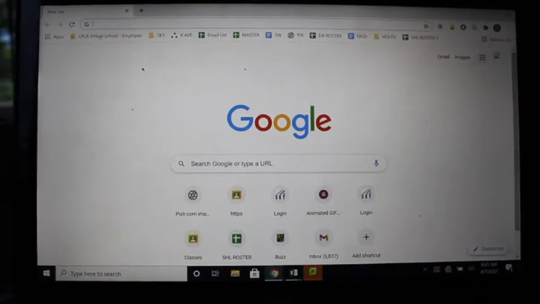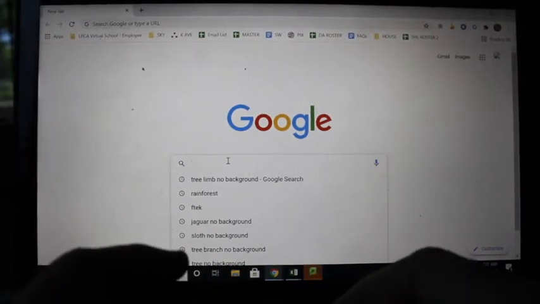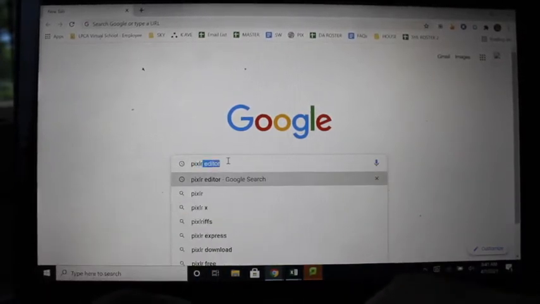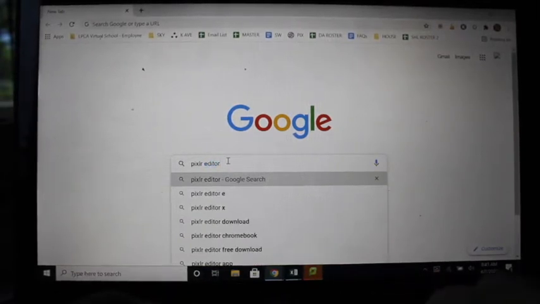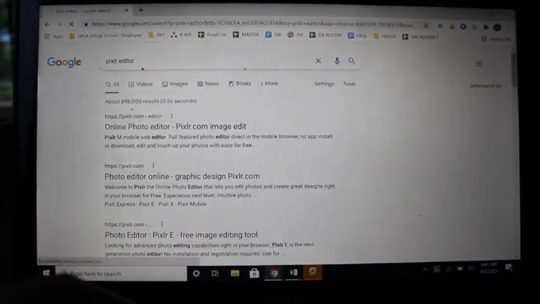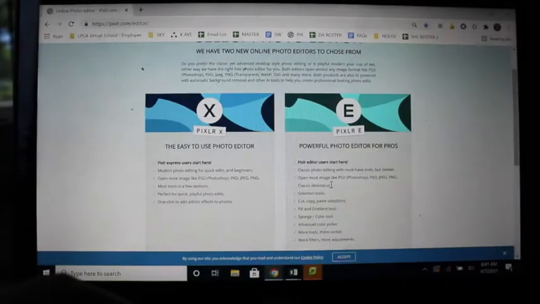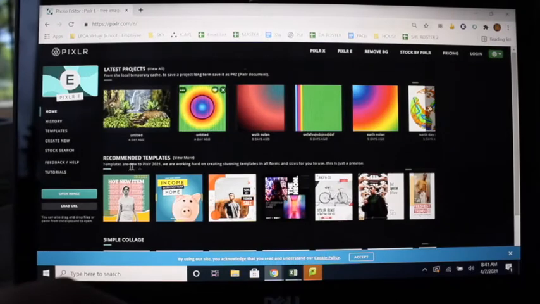Alright guys, so let's work on some more Pixlr projects. First let's go to Pixlr, so it's Pixlr space editor. Enter that in, and we'll open up the one that says E, so we'll come down here and launch E. It should look like this. Now these are all the ones I've done before.